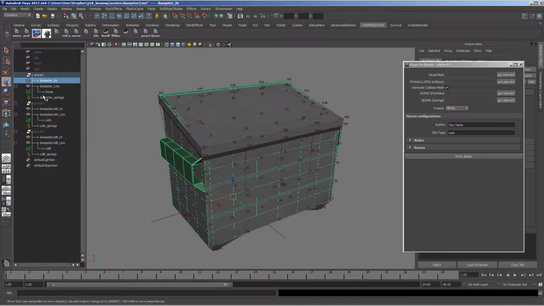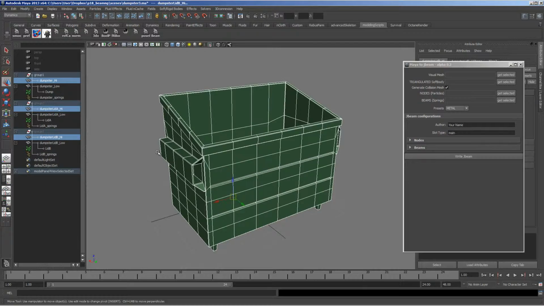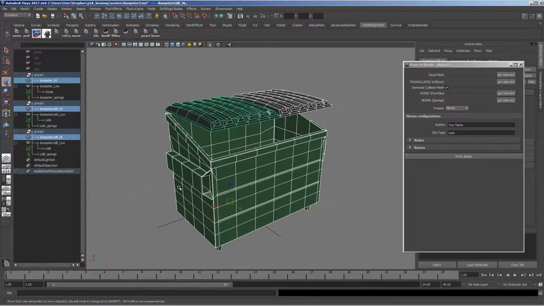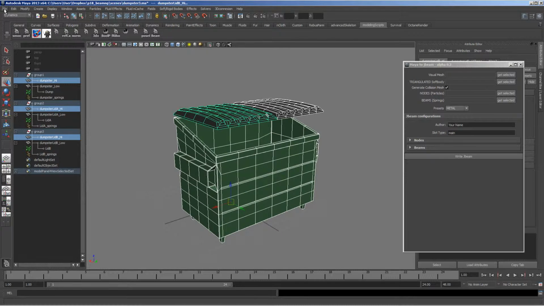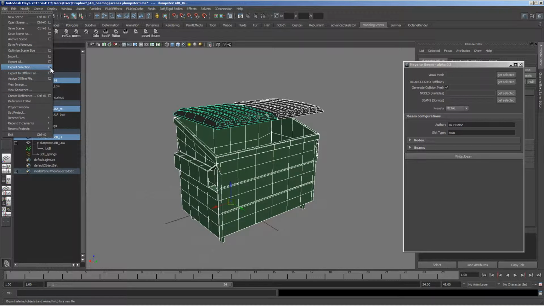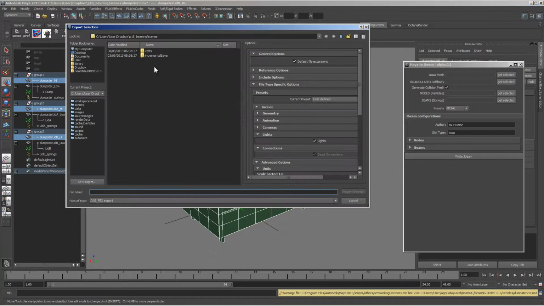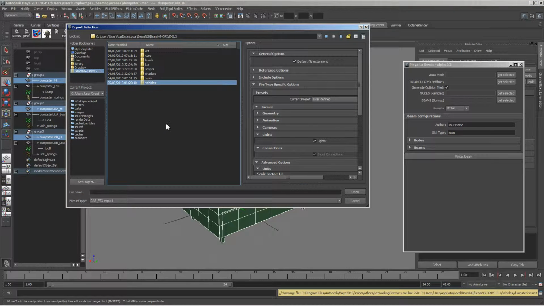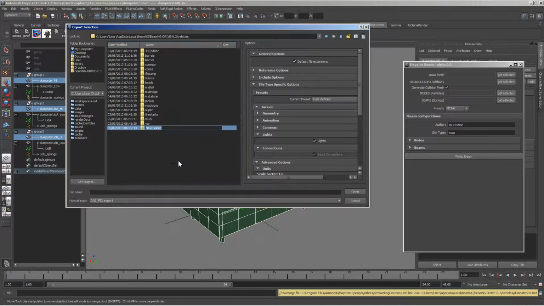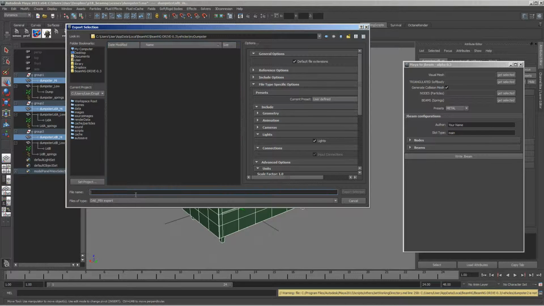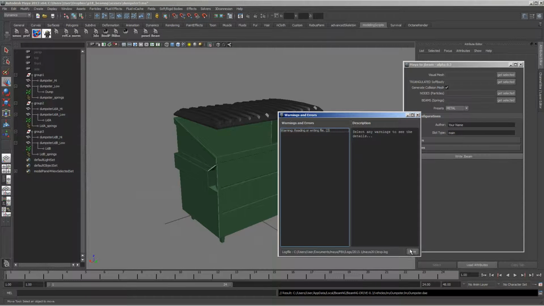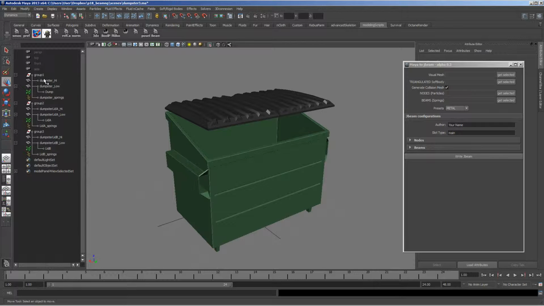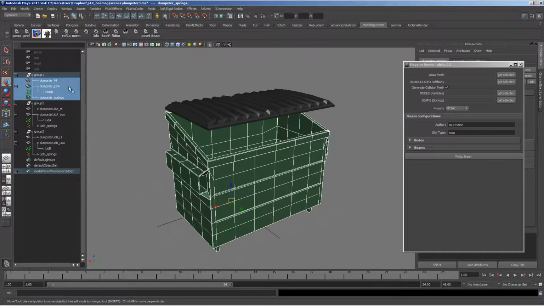First thing, of course, you need to export your high polygon geometry. I select the 3 high poly objects and export the 3 together to the BeamNG drive vehicles folder, and let's create my dumpster folder, and I'll call this my dumpster. Okay, and now we can export definitions one at a time.